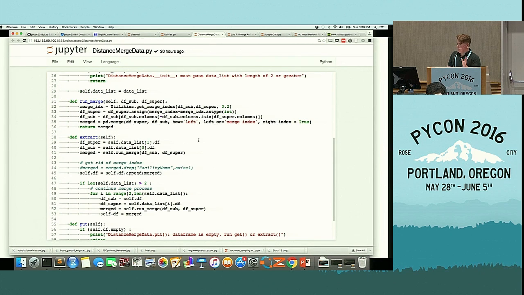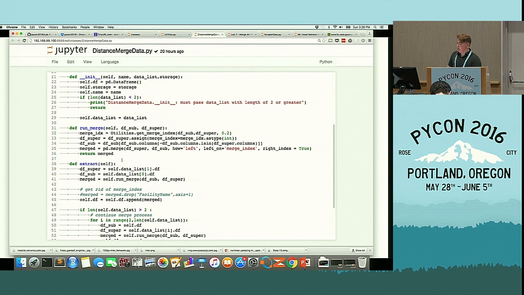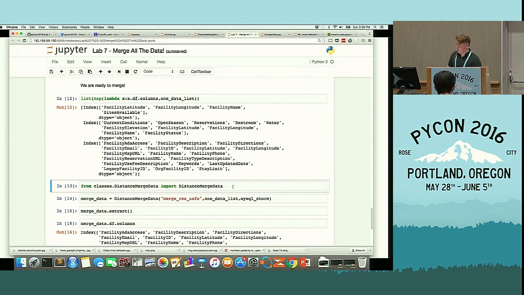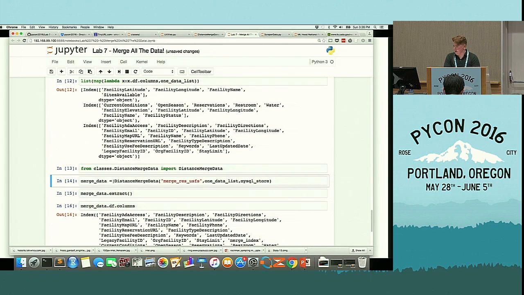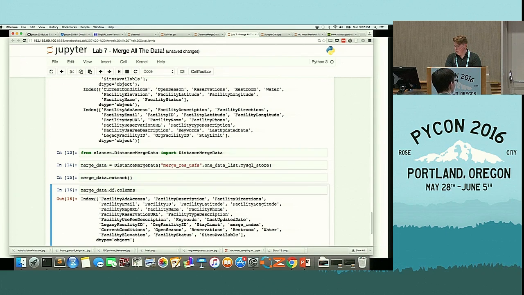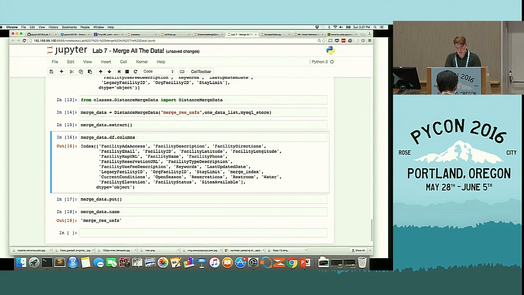So that's the guts of what's going on in the extract method. I'm going to bring in our data object. Here's distance merge data, initialized with a name, the list of data, and then again the MySQL store where we're going to put the information. And I'm going to run through the extract, which is basically merging all of that data together.